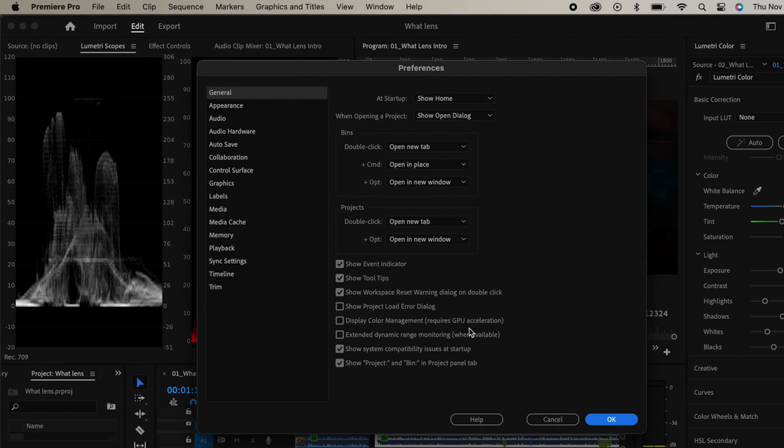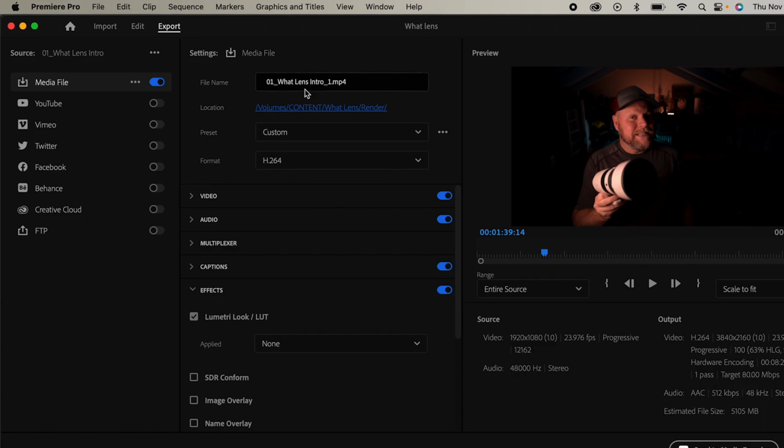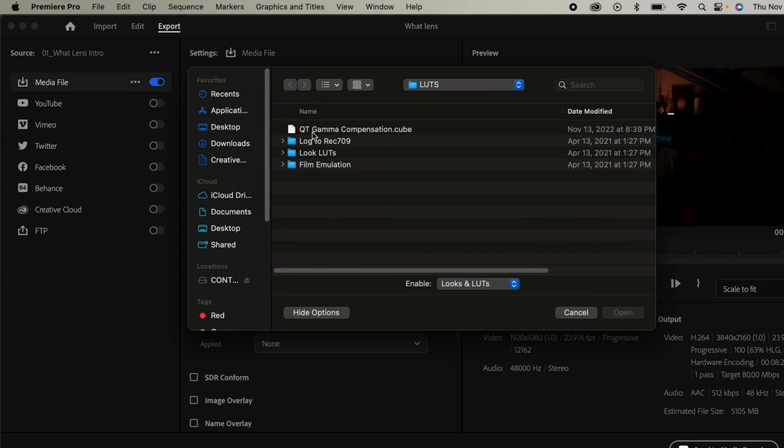Step two is now in the export, and this is where we're going to use that LUT I was talking about. What you want to do is click Export, and just save your things in all the normal places. Then go down to Effects and click on this Lumetri Look/LUT. And now this is where you want to select that LUT that we downloaded earlier on. So there it is, it's the QT Gamma Compensation.